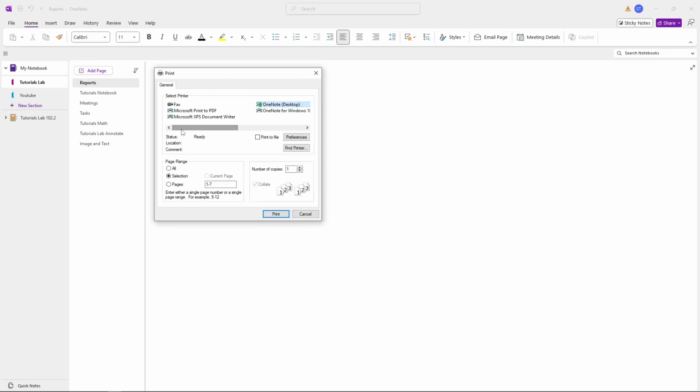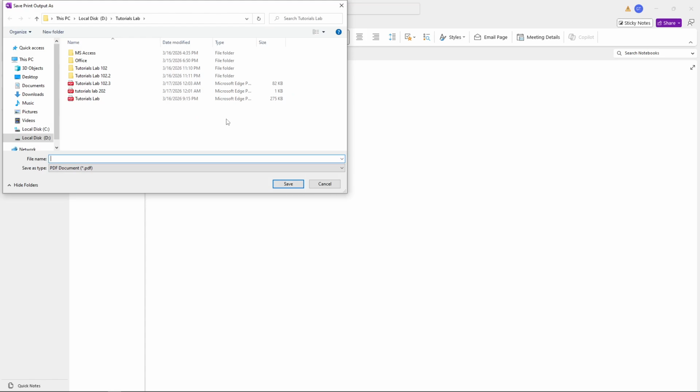In the print window that appears, you'll see a section labeled Printer or a General tab depending on your Windows version. Look carefully through the printer options until you find one called Microsoft Print to PDF. Click on this option to select it. What this does is redirect the print job to create a PDF file instead of sending it to a physical printer. It's essentially converting your entire notebook into a PDF format, which you can then save anywhere on your computer.